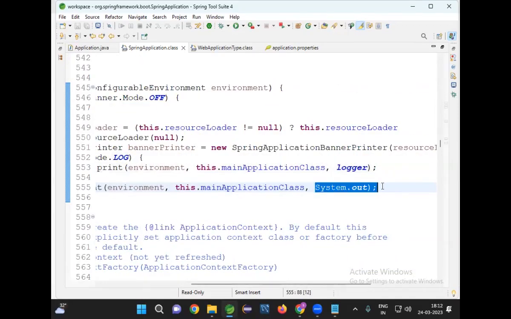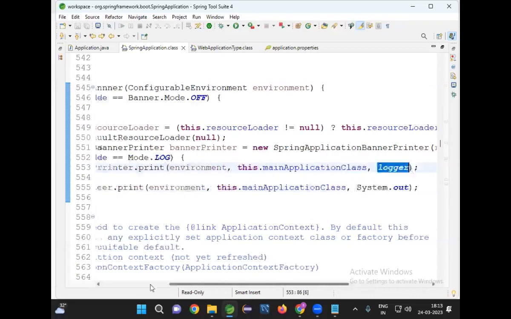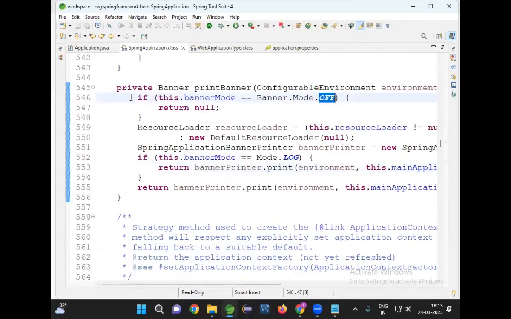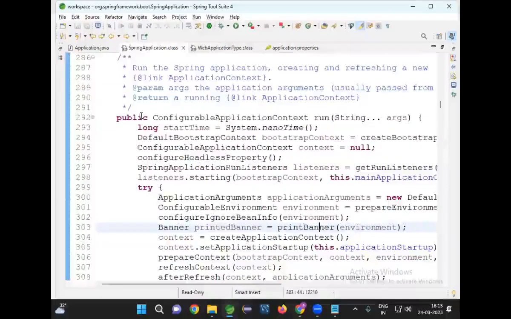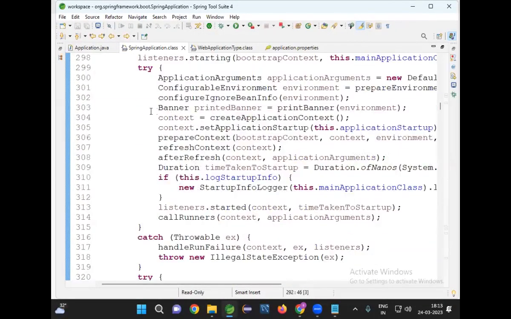What is the meaning of System.out? Console. If the mode is not specified, it will print the banner on the console. If you set the mode as log, it will print on the log file. If you set the mode as off, the banner will not be printed. So who is calling this printBanner method? Our run method.